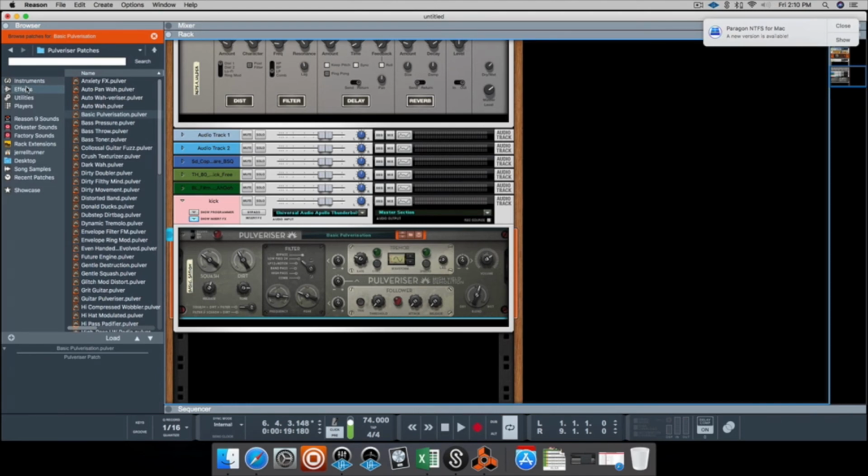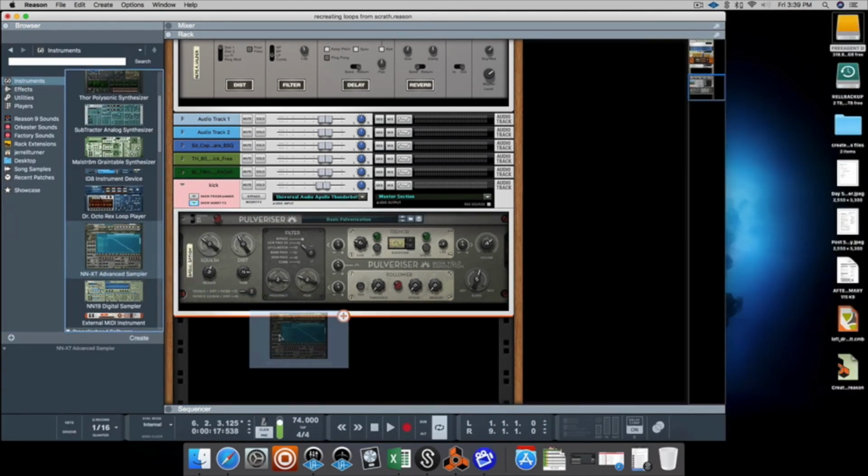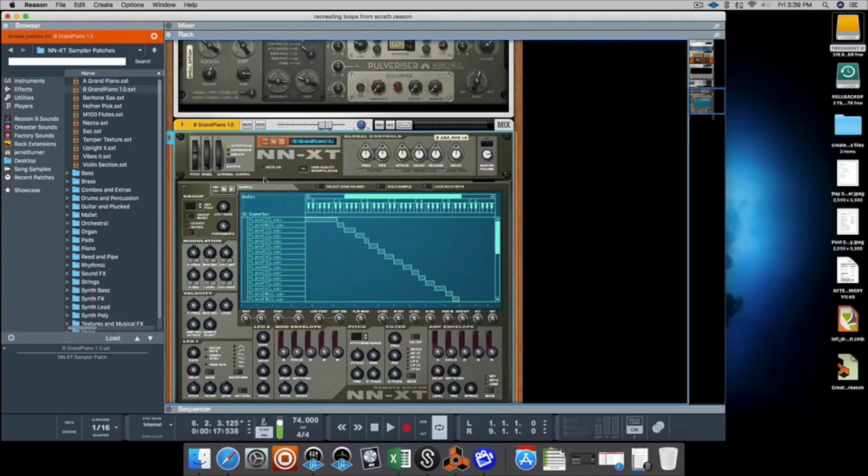From here, I'll pull in an NNXT. I'll reset the device and drag an 808 sub bass in.